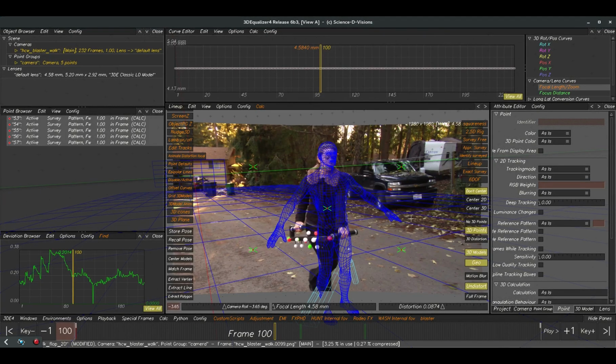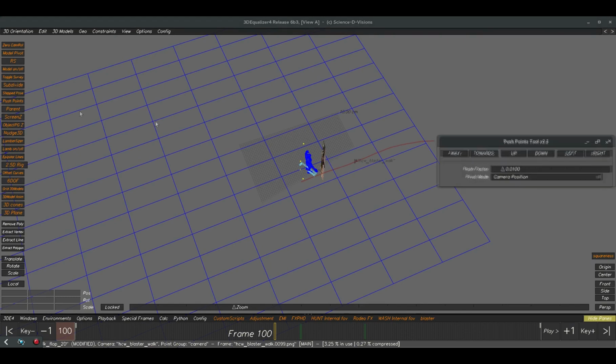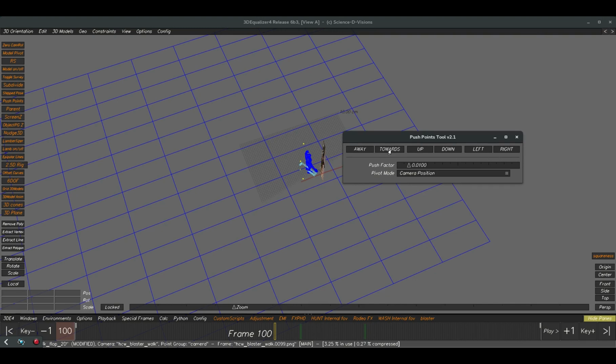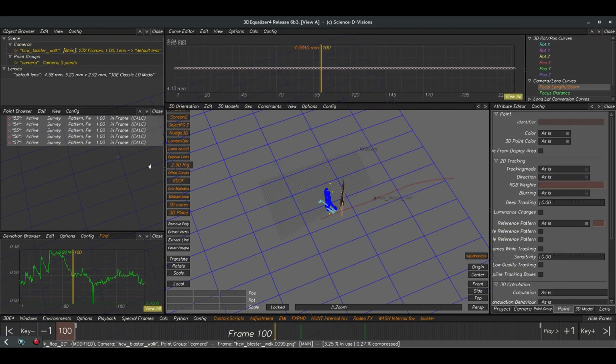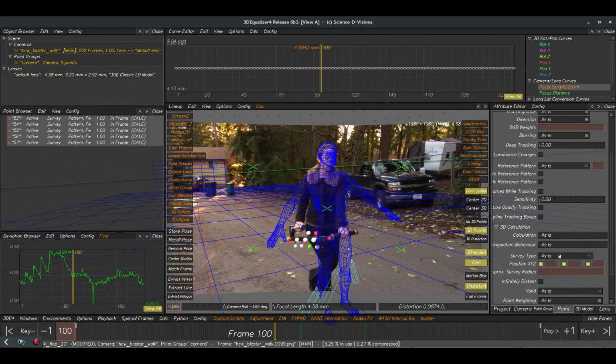So this gives 3D locations to the points. Now here, we want these points to be at the pivot point of the Hitchcock Zoom. So we use a push points tool, and we'll push the points to the face wherever we want this to be. And then we want these points to be lineup points, not survey points.